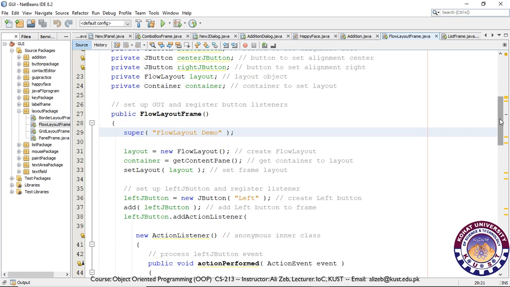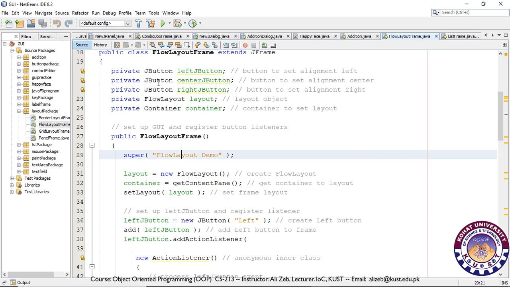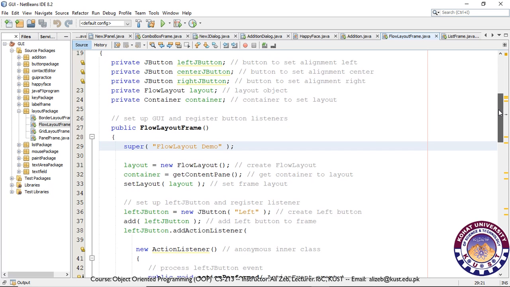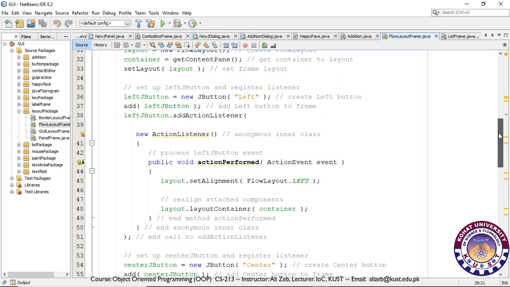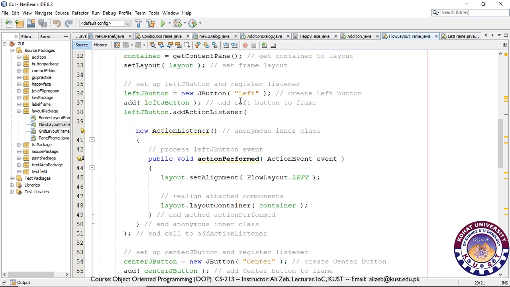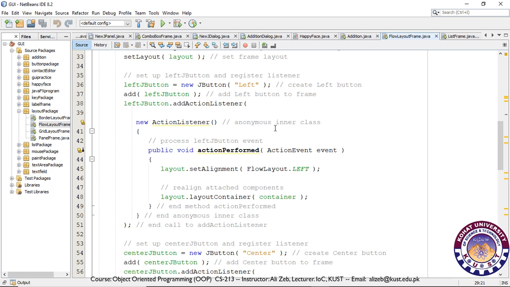We have initialized the different objects: since we are using buttons, we have initialized the objects for our buttons, for our layout, and for the container where we want to add these buttons and display the layout. So the layout has been set to the flow layout. The container will get the content pane of our frame. The left button will be added with the text left, and we are using an anonymous class, or inner class, over here. We will be discussing inner classes and anonymous classes in our future lecture.